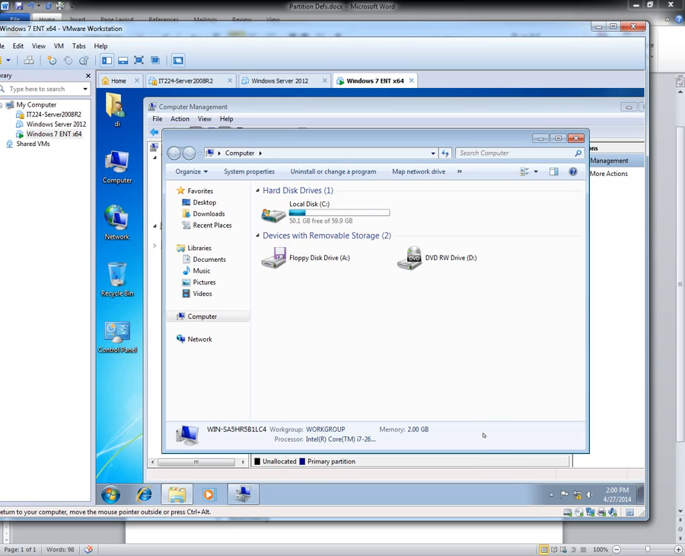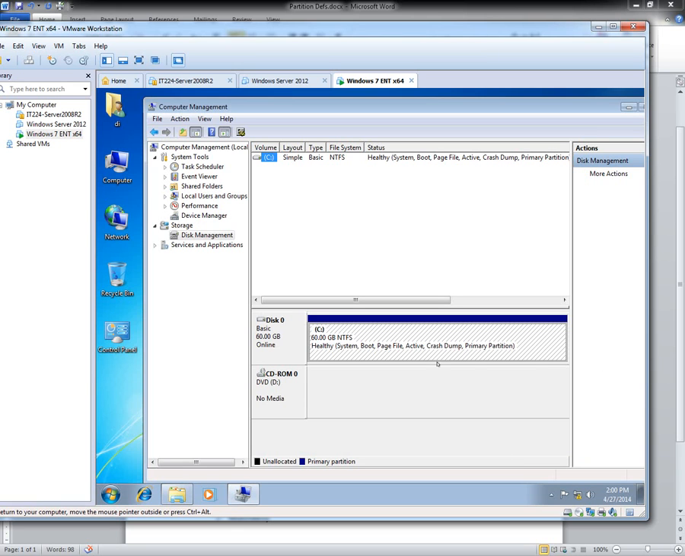So there is a huge risk in shrinking your partitions. Expanding your partitions, not a big deal. So if I had taken this and cut it off right here and said, okay, well, your C drive is 40 gigabytes and you have 20 gigabytes of free space, then I can just expand into that free space, and that doesn't hurt anything.